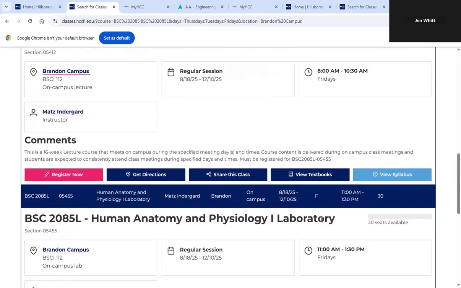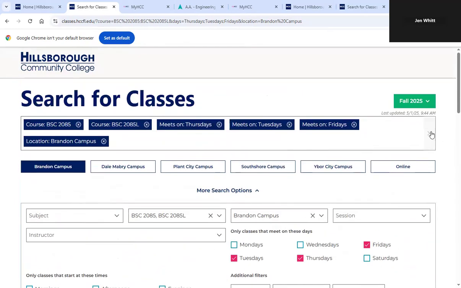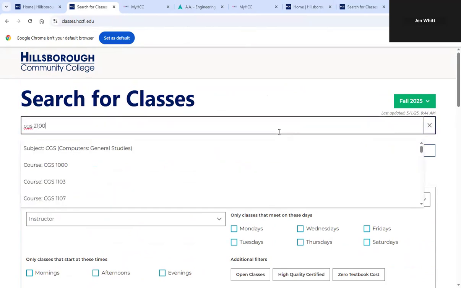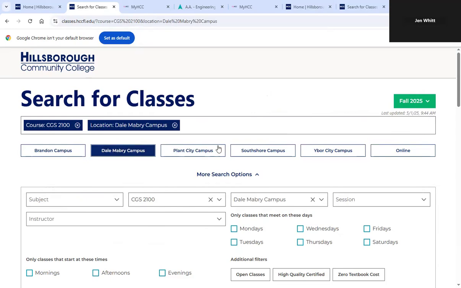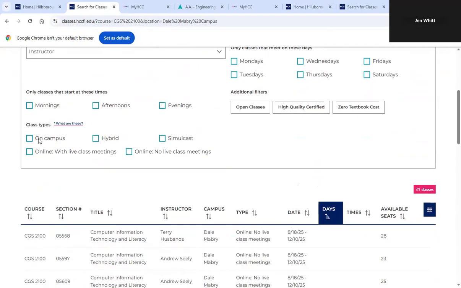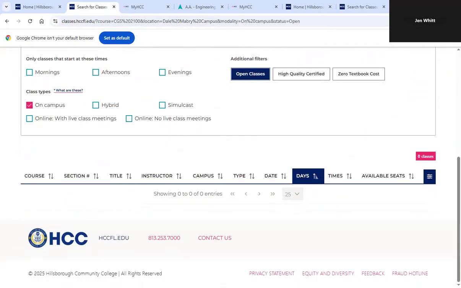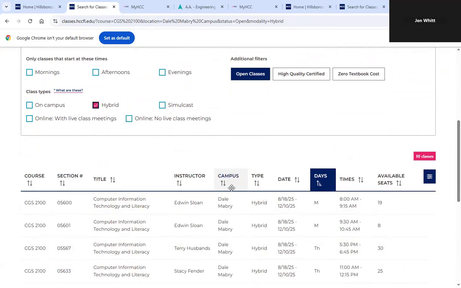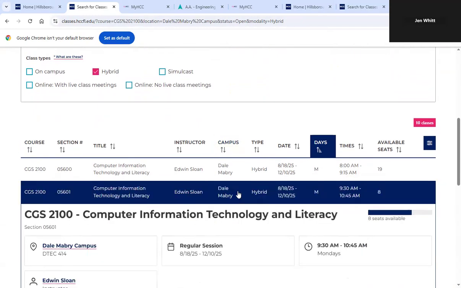The next class I'm supposed to look for is CGS, which is a computer class. So CGS 2100. We're going to go back to Dale Mabry, and I want my class on campus, open. But this class doesn't come on campus. It only comes hybrid, which means it's one day a week. So let's try 9:30 to 10:45 on Mondays and Wednesdays just to see if that works for my schedule. I'm not 100% sold on this one yet, but I'm going to write it down anyway just in case. This is going to be 05601.